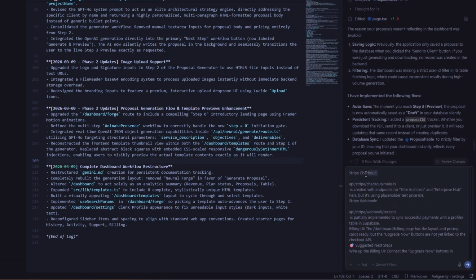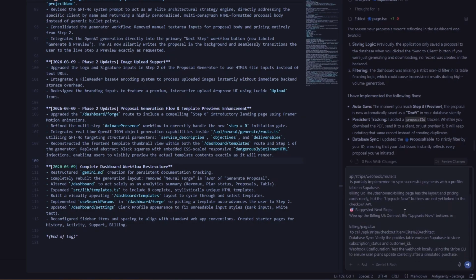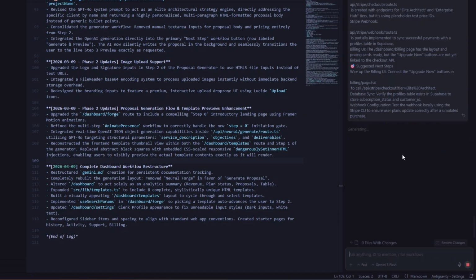So I'd like to set up the Stripe checkout and the webhook configuration right here. So here, I'll hit send. So it sets up our billing process. Let's give it a minute or two for it to do that.